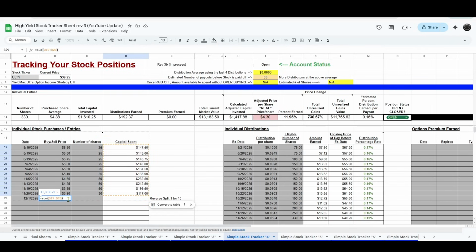So that's going to give us our total amount, and you can see it's already calculating a little bit right here of $1,610.25, which is this total capital invested up here. Now, the reason I'm using a formula and not just entering this in, is because I want to make sure I'm grabbing everything that is inside that cell, just in case there is some type of rounding or anything like that. I want to try to get it as close as possible.